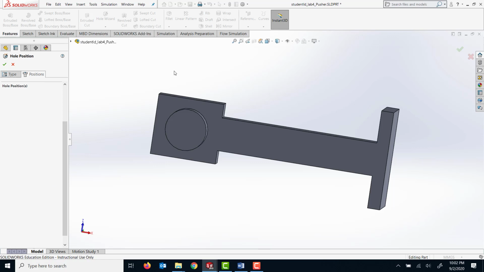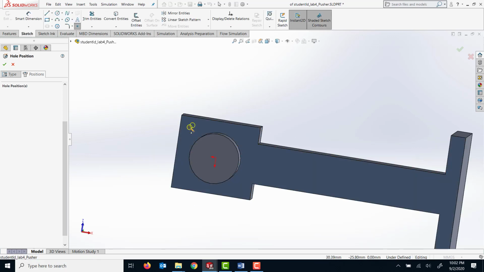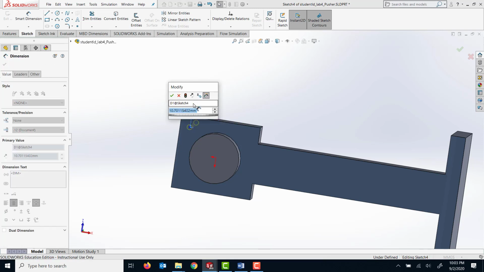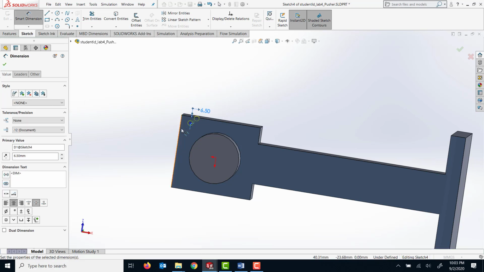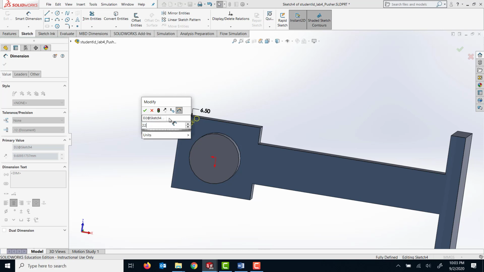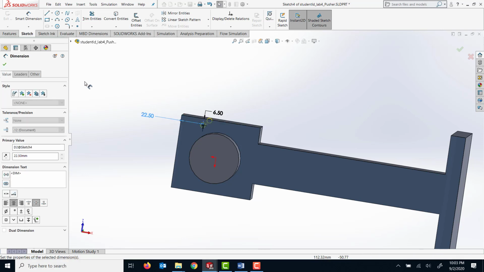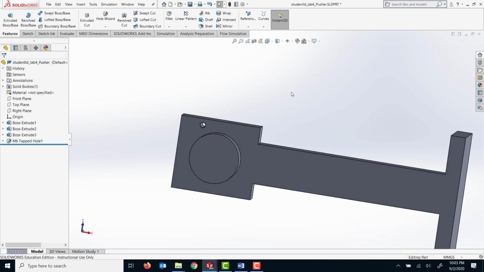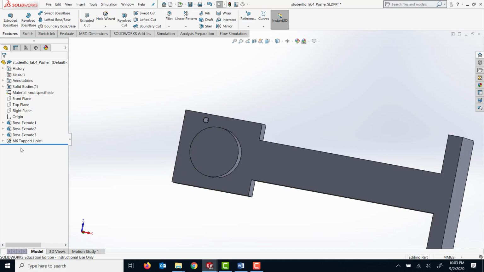I'm gonna click on the position tab. I'm gonna select this face, and I'm gonna put it somewhere there, and I'm gonna specify the dimensions from this center point to this edge. The distance is going to be 6.5 millimeters, and from here to here it's supposed to be 22.5 millimeters. I'm gonna click OK. I'm gonna click OK again. So this hole is added. Now I'm gonna copy this hole using linear pattern.